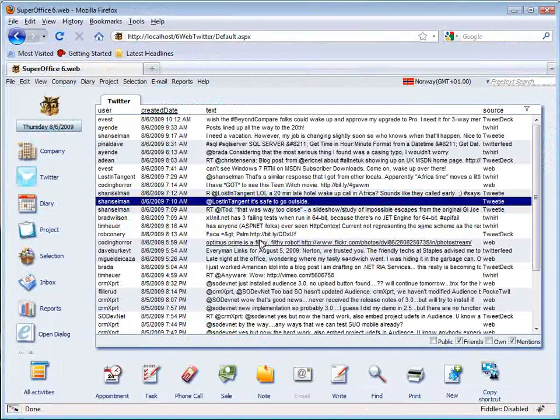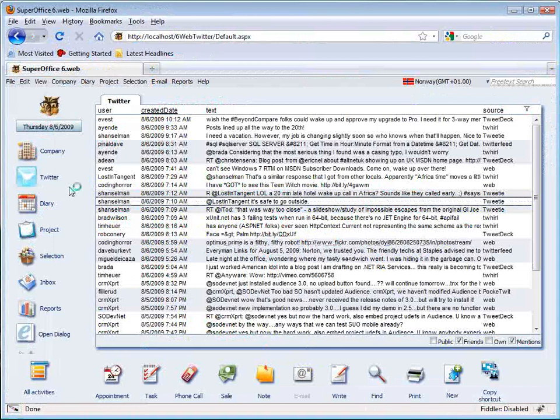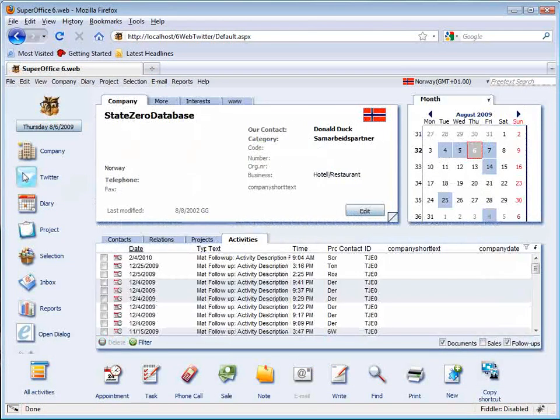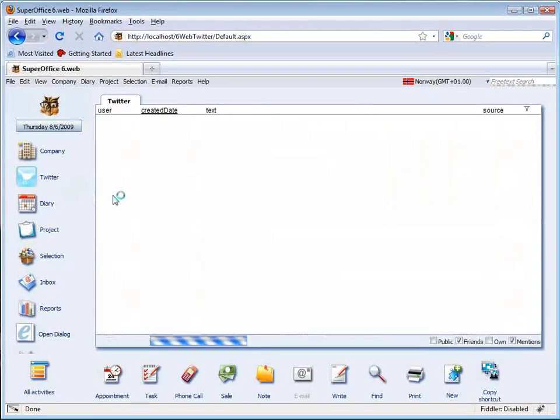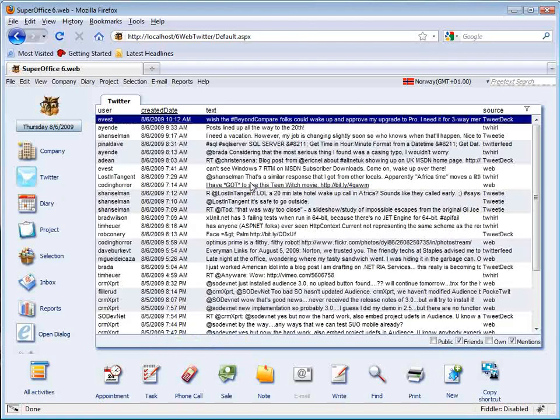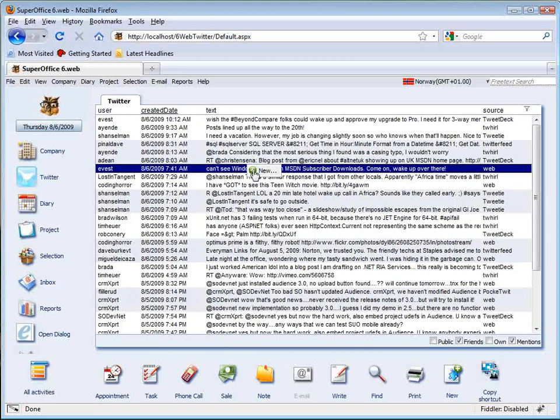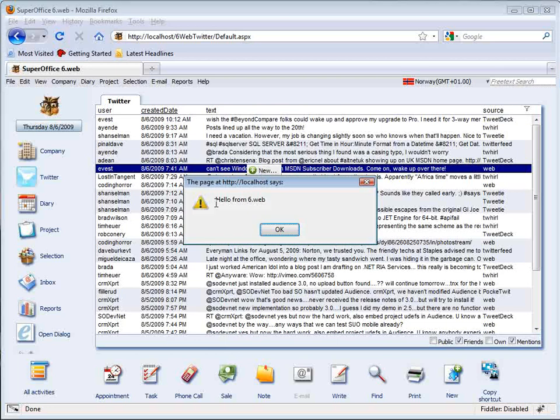I'll go back to 6web. I'll just kind of refresh the archive control. I don't actually think that was necessary. And I'll select a friend. So I'll right click on a friend, and now a new menu item appears. If I click new, it will tell me hello from 6web.